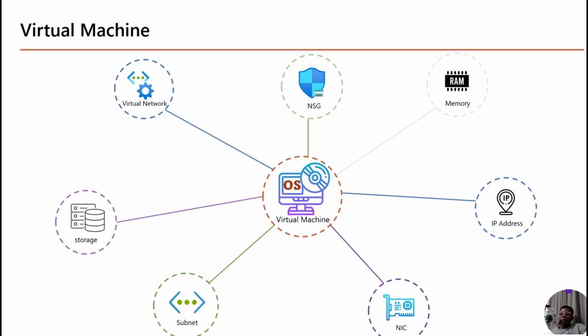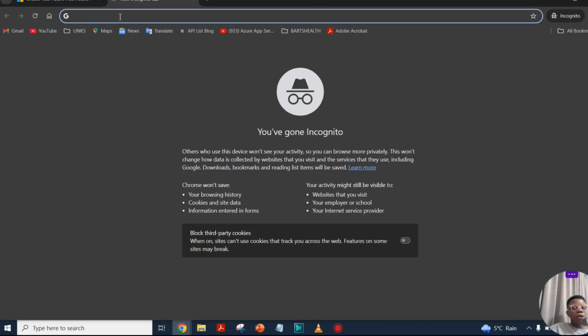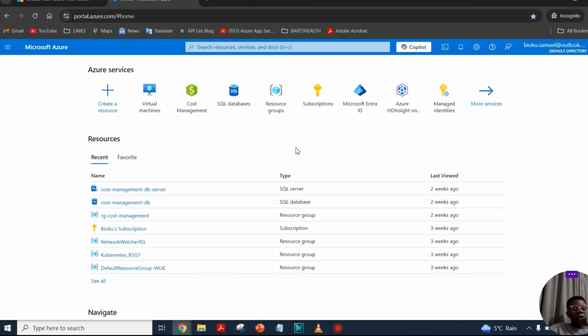So as we've seen the components that all come together to make a virtual machine, let's quickly head on to Azure Portal to create one. To create a virtual machine, you need to open the browser of your choice and then go on to portal.azure.com. If you don't have this interface or you don't have an account, the first thing will be for you to quickly create an account and then get started from there.